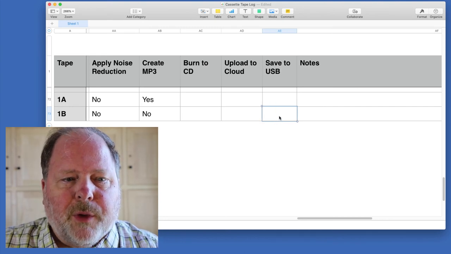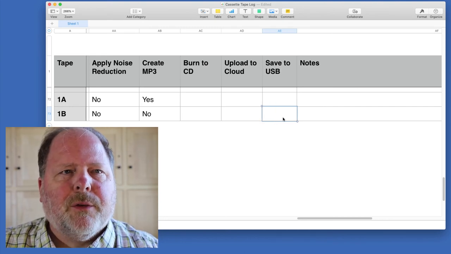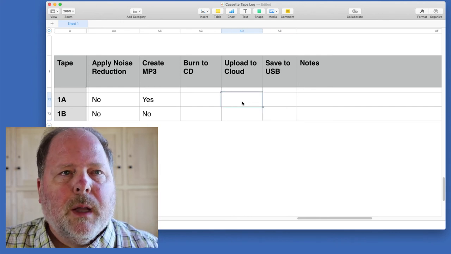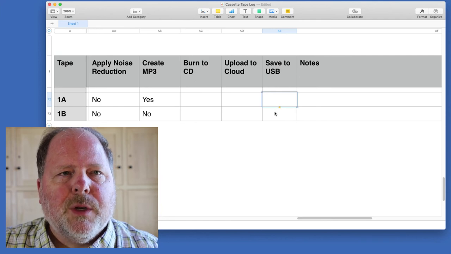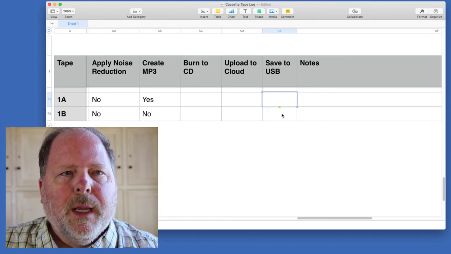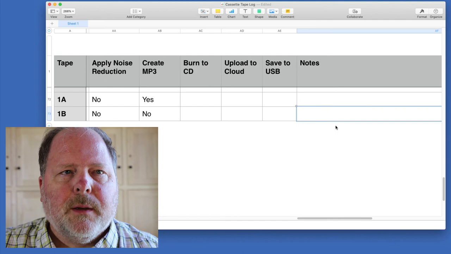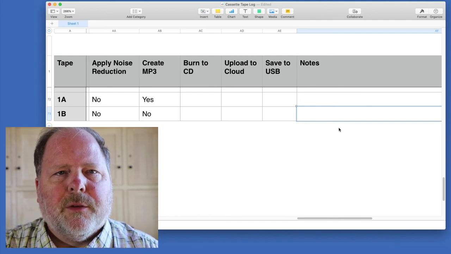Unless somebody said, nah, you don't need to keep a copy, it's not a problem, I'll take care of it, and then I wouldn't. But there's also this option to save to USB, as I mentioned, if they bring me a hard drive. And then any notes about the project are going to go in this last column there.